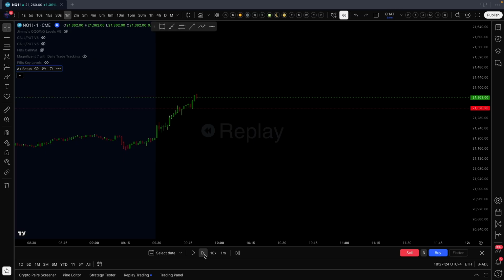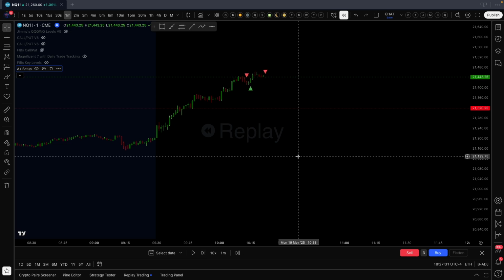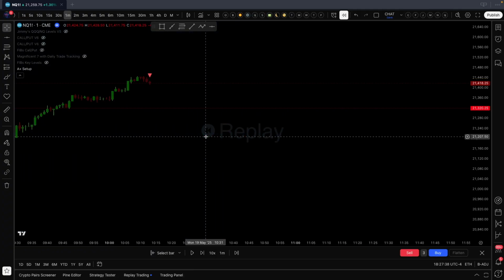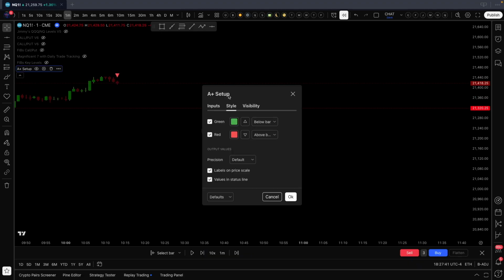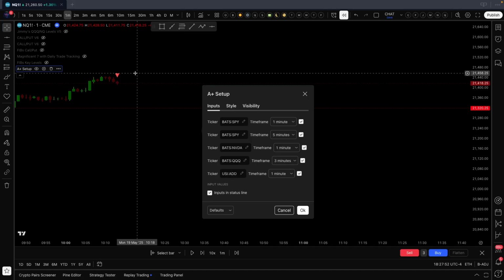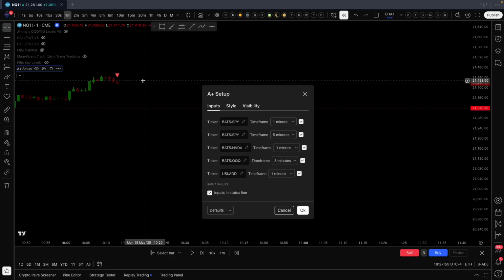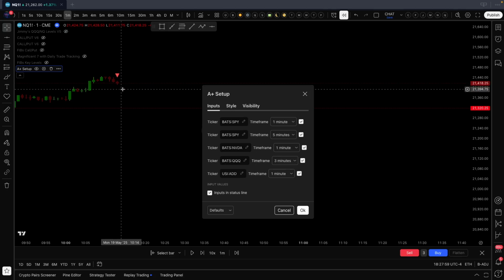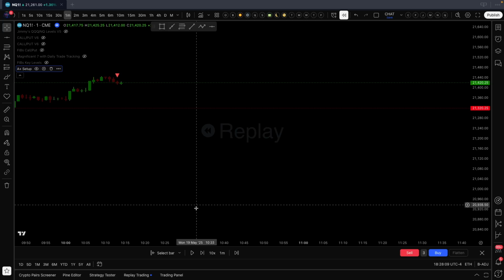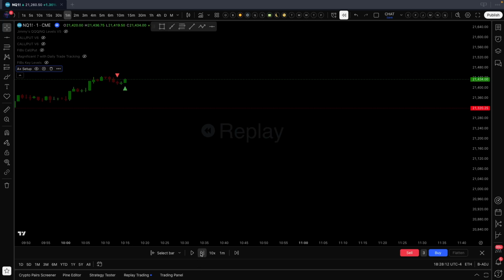So let's see here. All right, let me back it up. Right here, it's saying SPY on the 1 minute, SPY on the 5 minutes red, NVIDIA on the 1 minute candles red, the QQQ on the 3 minute red, and ADD on the 1 minute chart is red. It's saying all these are red at that specific time. Now, it's not a buy/sell indicator, so it's not saying buy in right here. It's just letting you know that right now everything's plotting red. And as you can see, it flipped to green two candles later.